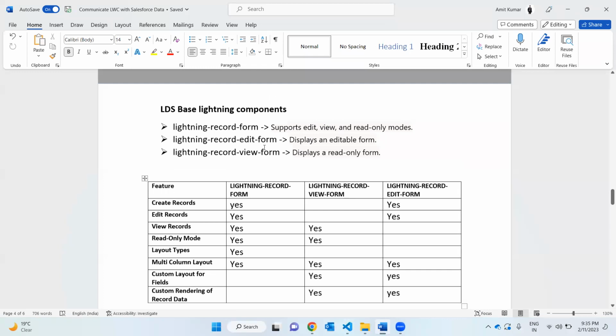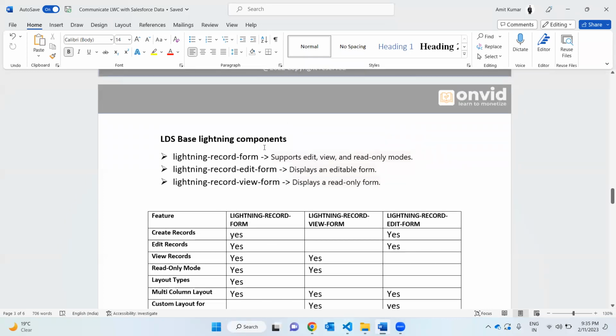Yeah. So today we'll start with LDS based lightning components, right? So there are I think three forms of LDS based lightning components. That is lightning record form, lightning record edit form, and lightning record view form.